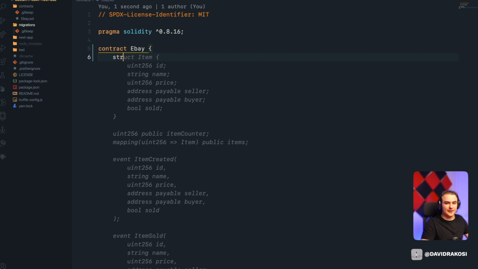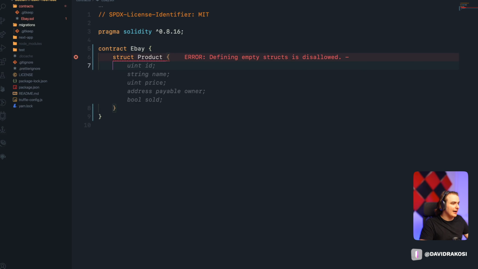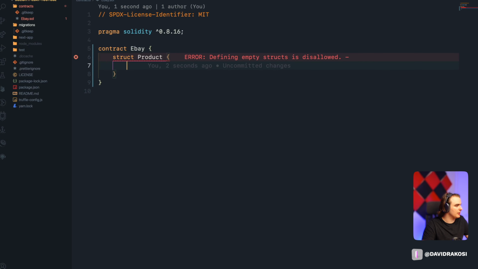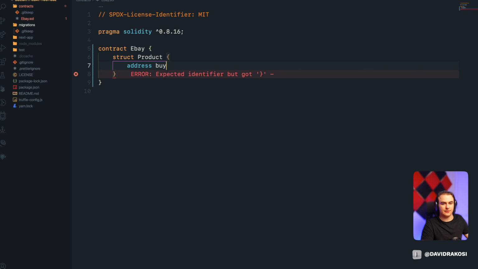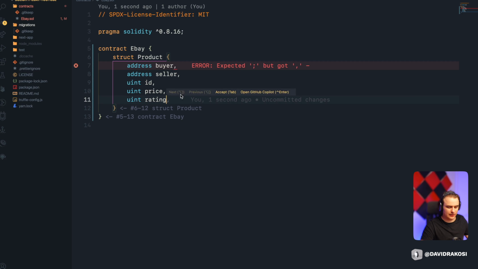Ew, okay. All right. So let's go ahead and create a struct that will be called product. Now, that will have a couple of props in there. So what are they? We will have an address, which is going to be the buyer's address. So the person who buys the product, that'll be the buyer. And then there's going to be another address, which is going to be the seller. Now, we're going to have a uint, which is going to be the ID of the product itself. And we're going to have a price, correct? And we're going to have another uint, which will be the rating of these products.